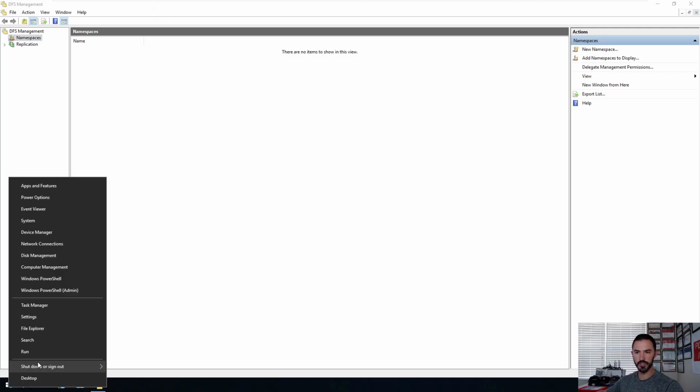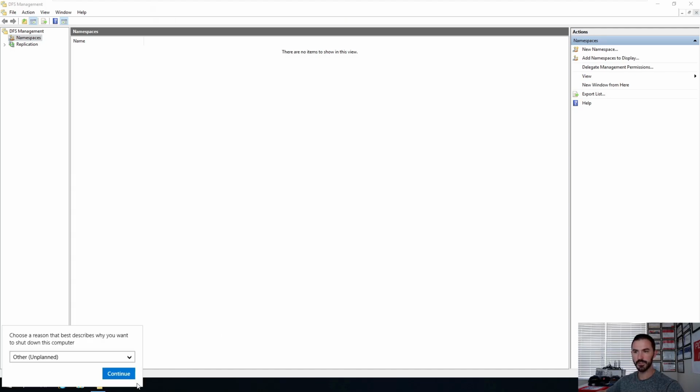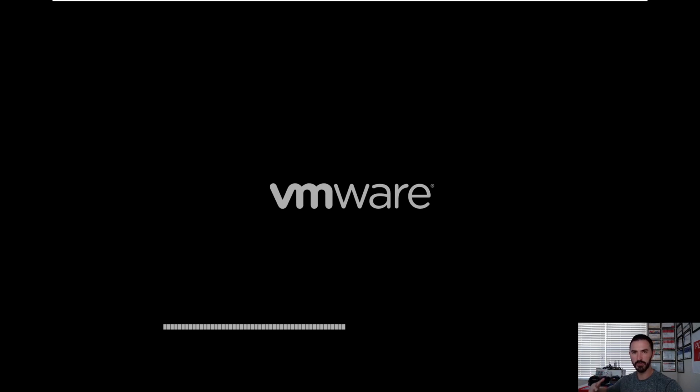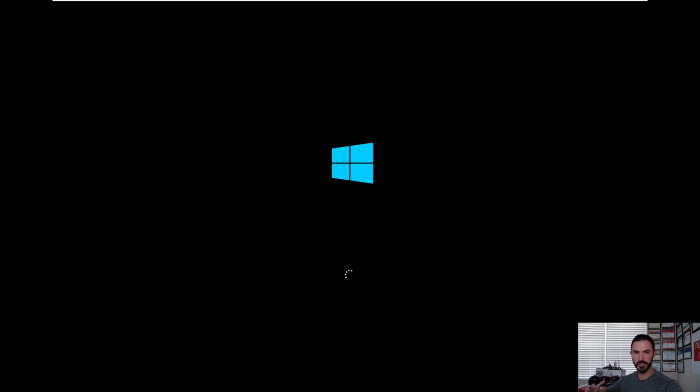I want to reboot the server really quick, just to make sure everything is good. At least it's a habit of mine, anytime I do a new role install, unless it's something very, very minor like a printer, I normally reboot the server just to make sure all the services start. It's just a habit. So if you want to get into that habit, go for it.